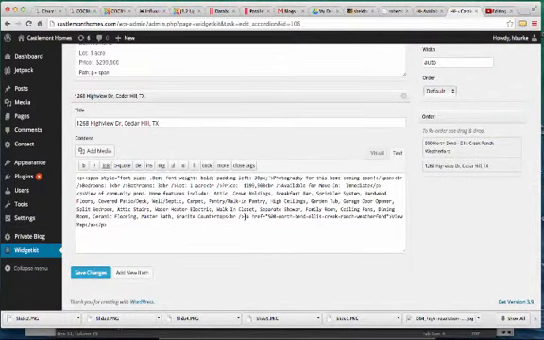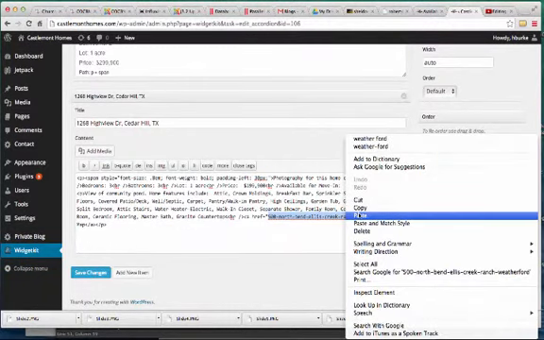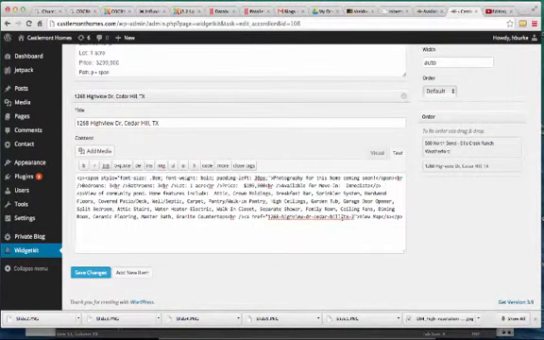Now here at the bottom you see this A href tag. This address, this is that URL or that path that we copied. We want to highlight that, right click and paste the new path. I'm going to click Save Changes.